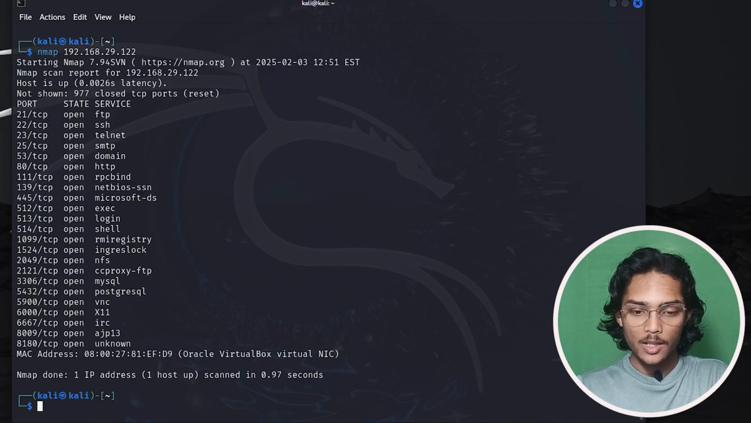Next, we have the list of all open ports here. As you can see, all the ports with their states and services, all the TCP ports that are open, and which services are running on each port. For example, on port 21 TCP, it is running the FTP service, that is file transfer protocol. On port 22, it is running secure shell, and on port 80, it is running the HTTP service.